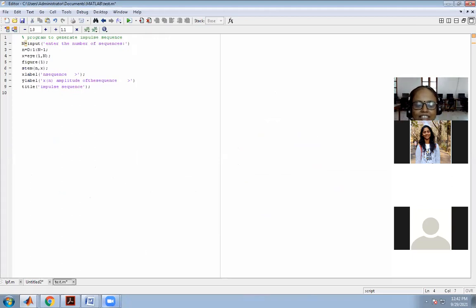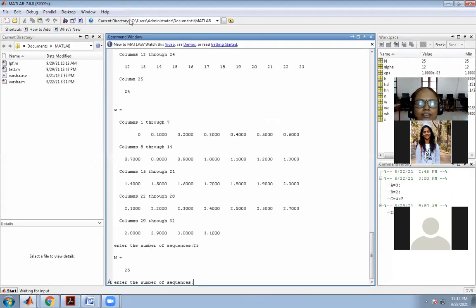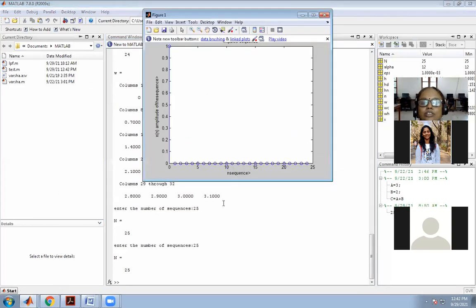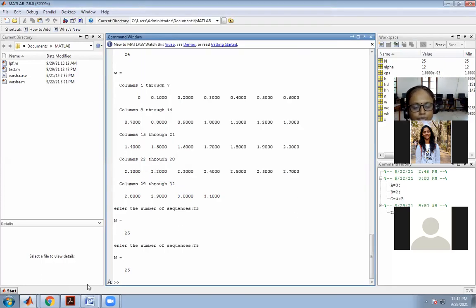I think while we are executing, we can see how it executes. So the same 25 I'm giving. You just see that all the values become 0. At that 0 only, the value will be 1. That is the impulse. A short impulse, it will be at a particular value only that the value is 1. The remaining values will be 0. So impulse is a short impulse response.